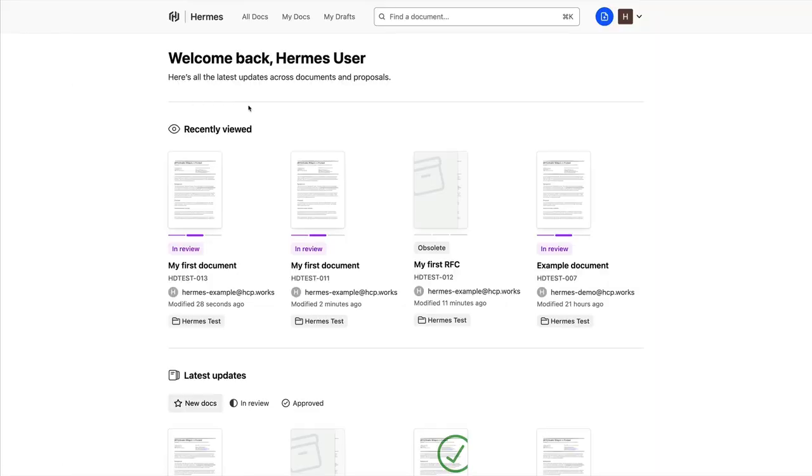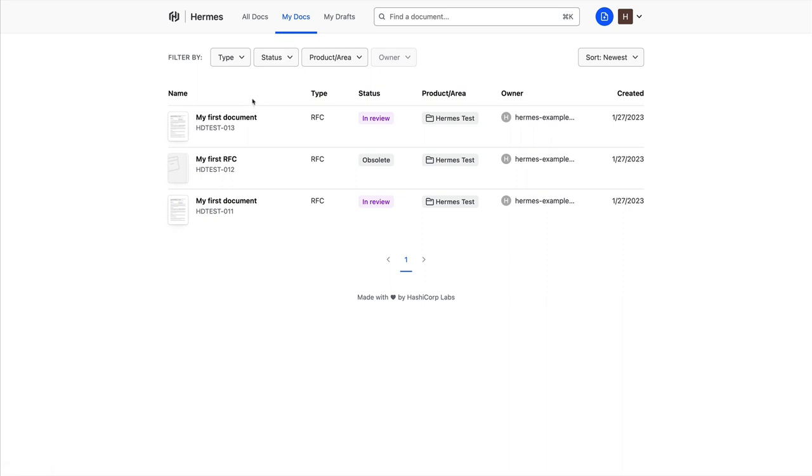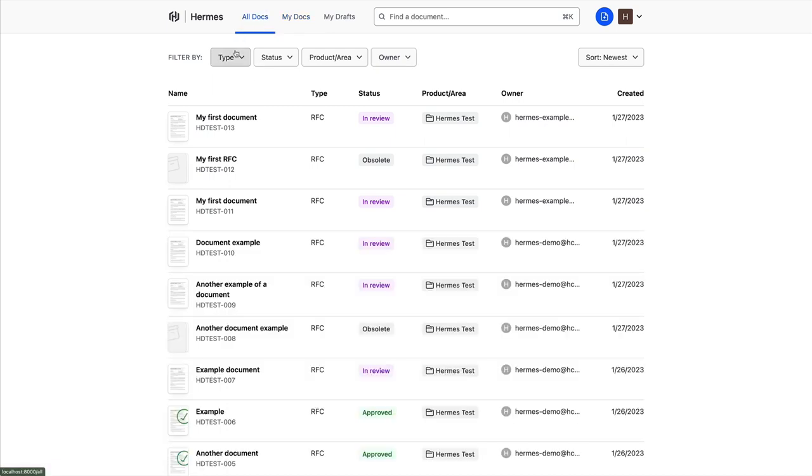Next, let's look at the My Docs tab. This gives you the list of all your documents, their types, the statuses, the product area, and when they were created. You can also go to the All Docs view that shows you all the documents that are published.